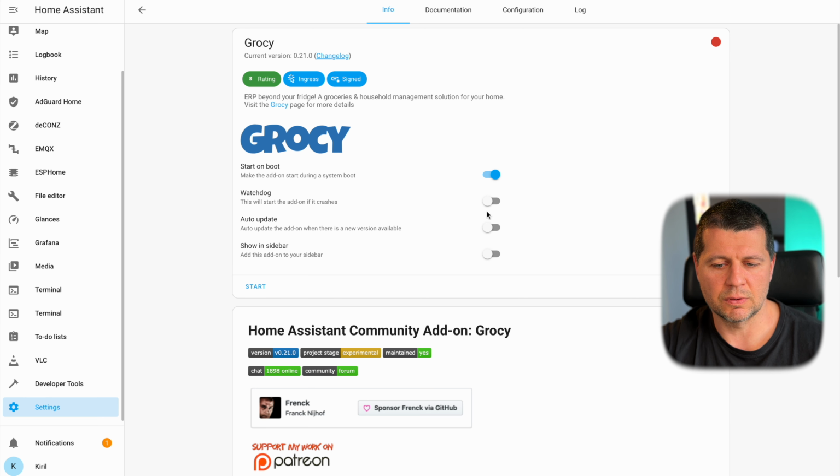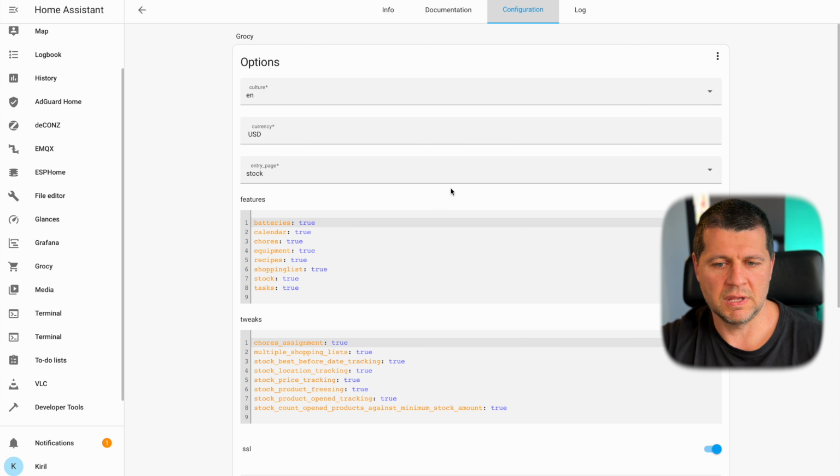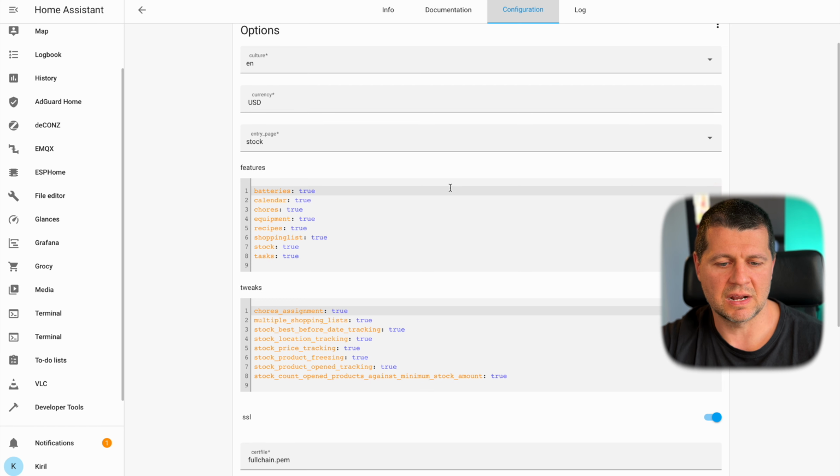Grocy is installed. I will enable Watchdog, Auto Update, and Show in Sidebar. This is the link to Grocy shown in the sidebar, and I'll click on Start. We have some configuration, but I started with the default one. I hope it will be enough.